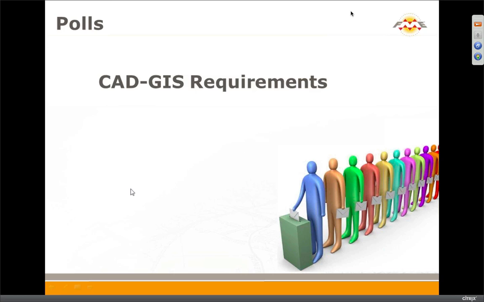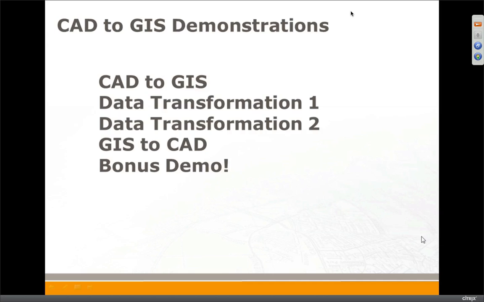Okay. So now you're going to take it away, Mark. I am. Yes, we're going to start doing some demonstrations. We've got 5 demos lined up today. The first one we'll do is a CAD to GIS, because that's obviously the one that most people are interested in. But then we'll look at data transformation and how that can improve on just a straight CAD to GIS translation. And we'll do a couple of examples of that.